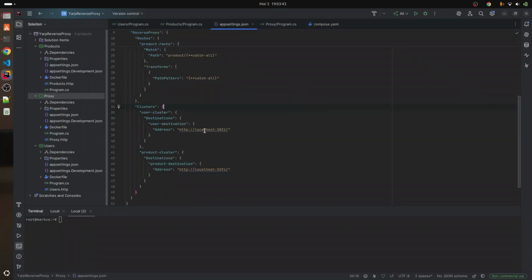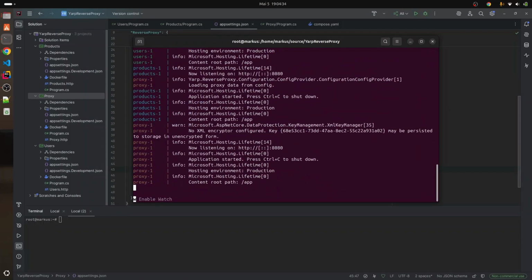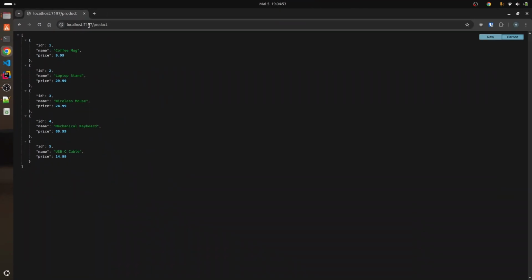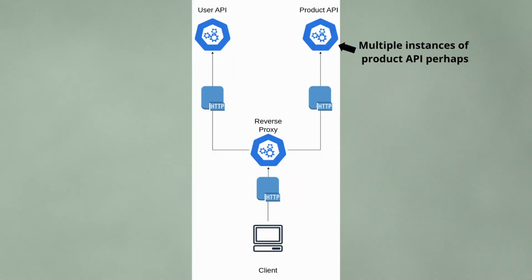Then I make a small adjustment to the reverse proxy settings in appsettings.json. I adjust the target URLs. It's http://users:8080 for the user service and http://products:8080 for the product service. We are using Docker's networking functionality here. And that's it. I just have to run docker compose up --build and off we go. The containers are running and I can check in the browser to see if it works. Awesome. So we successfully built a reverse proxy. We could extend the setup to have multiple instances of our product service or the user service with YARP acting as a load balancer, but that is beyond the scope of this video.